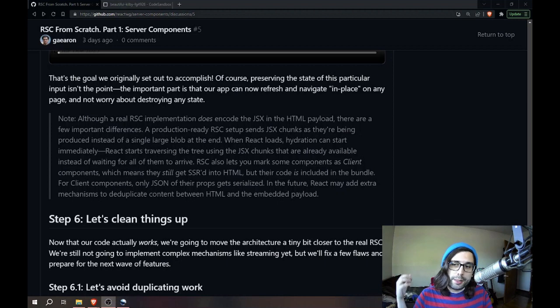RSC also lets you mark some components as client components, which means that they still get SSR'd into HTML, but their code is included in the bundle. For client components, only JSON of their props gets serialized. In the future, React may add extra mechanisms to deduplicate content between HTML and the embedded payload.